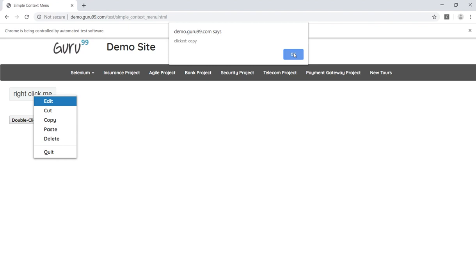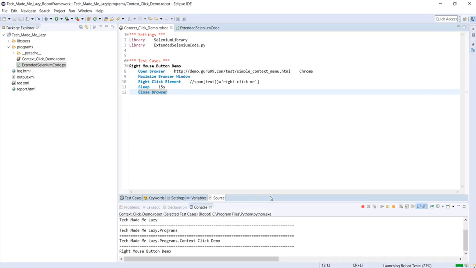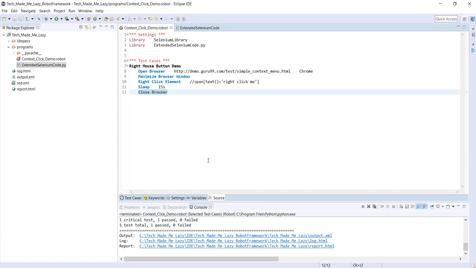So if you want to perform any right mouse button operation by using Robot Framework, then we need to write an extra code. Yeah, thanks for watching.